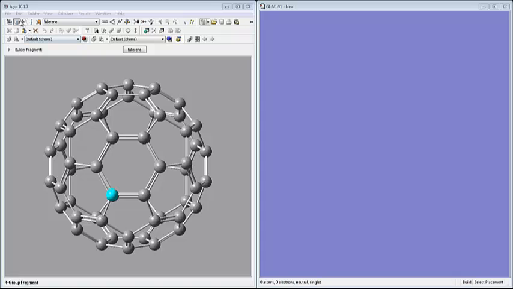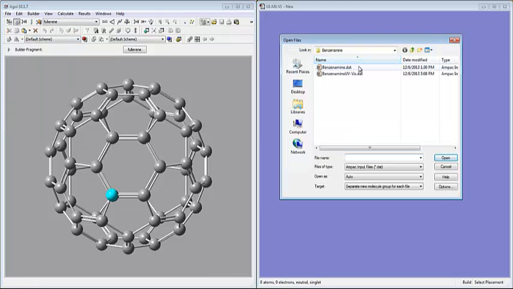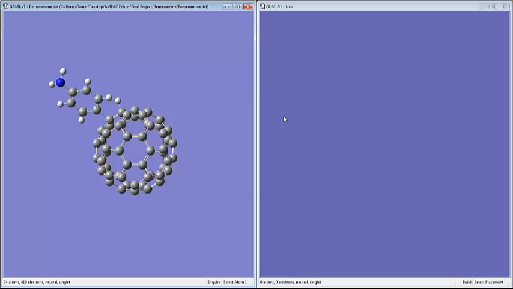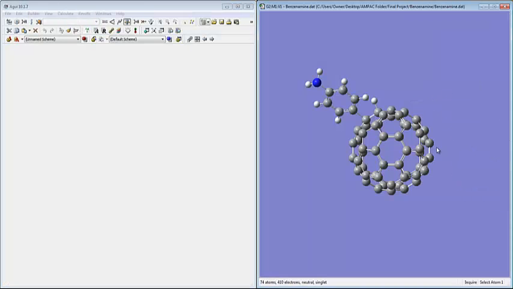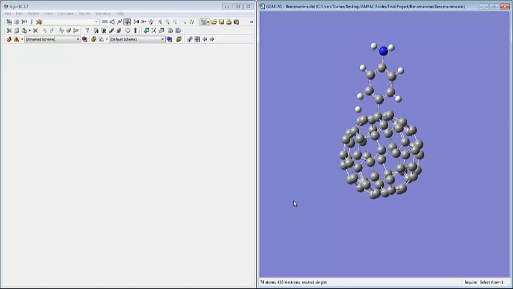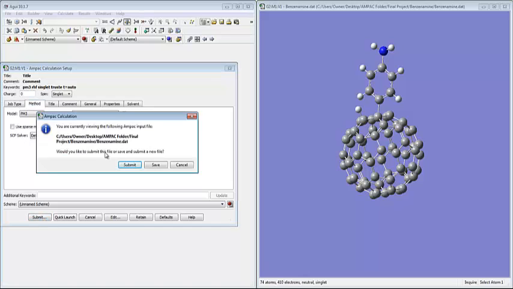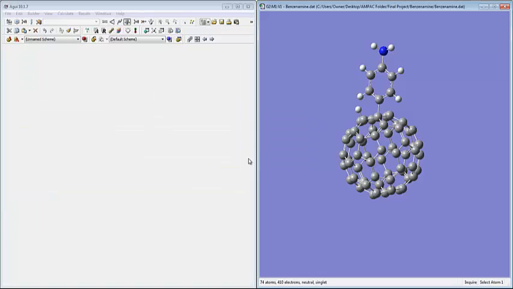So now I'm gonna open a file of our third molecule. It's gonna be a C60 with a benzenamine group attached to it. We're pretty much gonna do the same as the other ones. Optimize it using PM3 and restricted Hartree-Fock. We submit it.